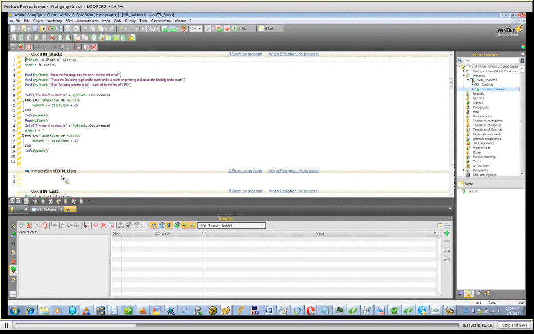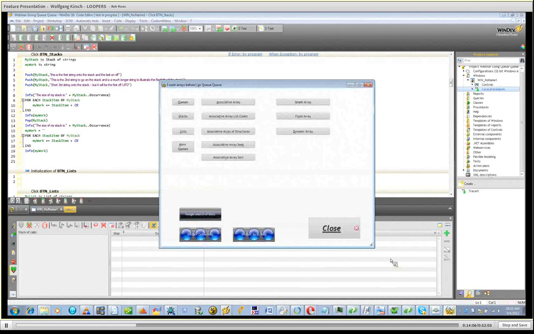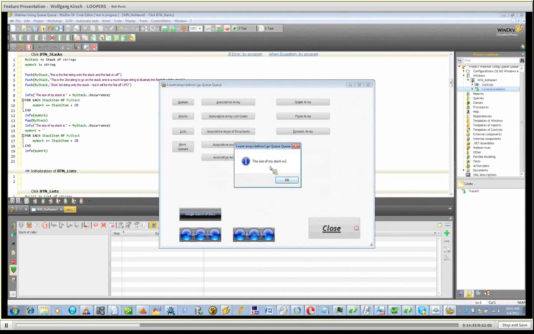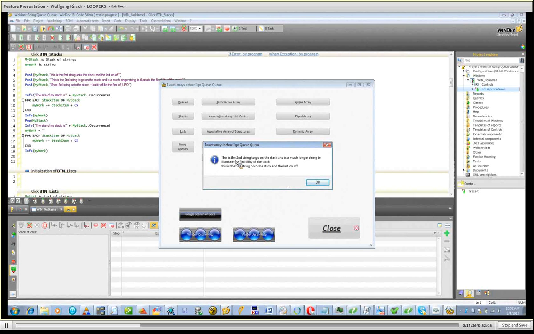This is a similar sort of thing that I did for stacks. The size of the stack is 3: push, push, push. Now you see the order is different. I pushed them onto the stack in the same order that I did with the queue, but this time, when I display them with the for each, it's in stack order. So the third one, then the second one, because this one is going to be the first one out. Now I reduce it by 1, and you see the second string is now on top, but the first string is still in the stack.